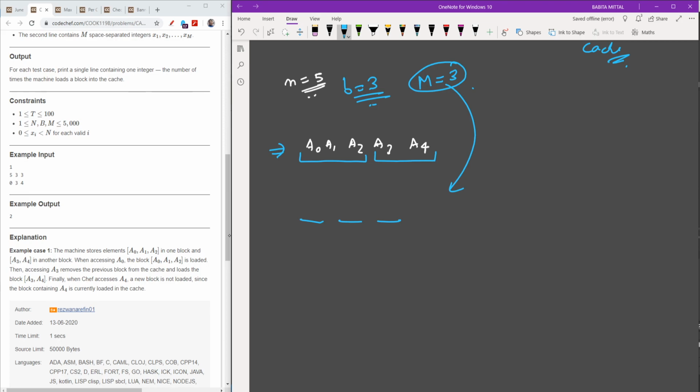So it is 0, 3 and 4. So 0 represents A0, 3 represents A3, and 4 represents A4. As you can clearly see, when A0 is loaded, suppose I mark the first block number as 1 and the second as 2. So when A0 is loaded, I will have 1 in my memory. So A0 is loaded in it, and I use one load. My block is loaded one time. Then when A3 is loaded, its block number will change to 2.